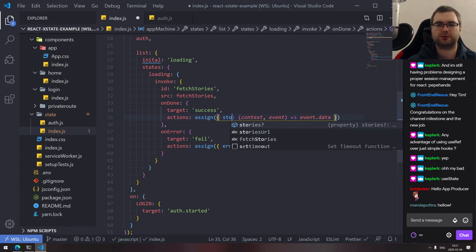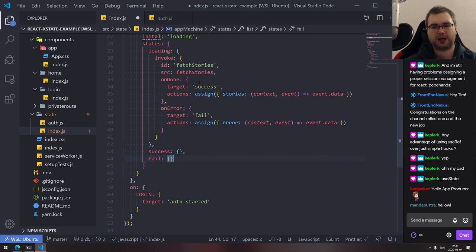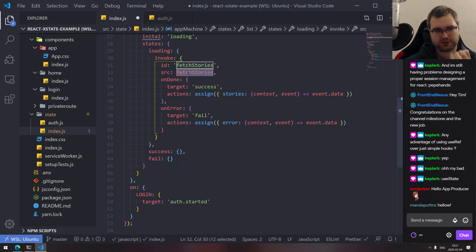Okay, so stories, and we need to define additional states. We got our loading state, and we're going to have, again, success. I mistyped that somehow. And we're going to have a fail state, right? So here's the cool thing about the state machine. Imagine you have this fetch stories thing that might fail and you have to retry multiple times. What can happen is when you go to fail state, you can actually trigger a retry immediately by just redirecting back to loading, which is just mind blowing when you think about it. I'm really in love with this library. It's just so damn awesome.